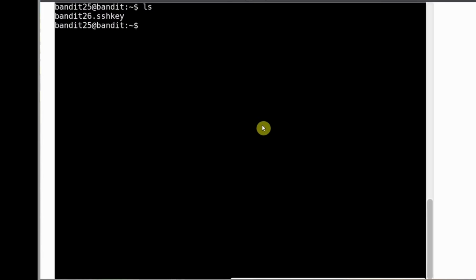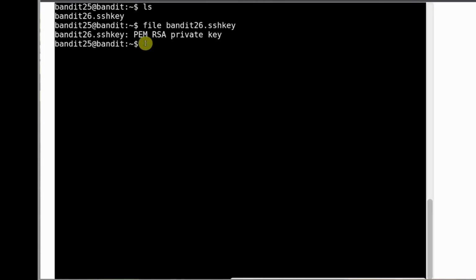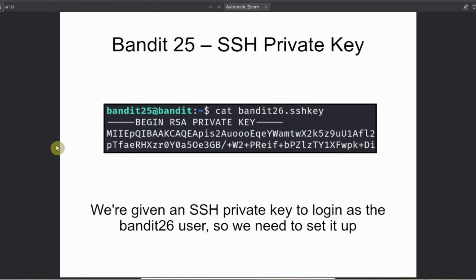Okay, so Bandit level 25 is all about getting access to Bandit level 26, and the way we do it is this. So we see inside here there's a file called bandit26.sshkey. So if we run the file command on this file, it says it's an RSA private key. Okay, so what does that mean? Let's talk about this. So in Bandit 25, we're given an SSH private key to log in as the Bandit 26 user. So we need to set this up first.